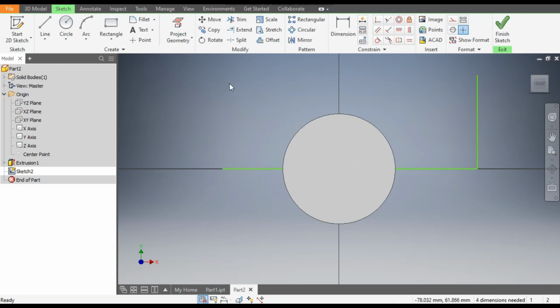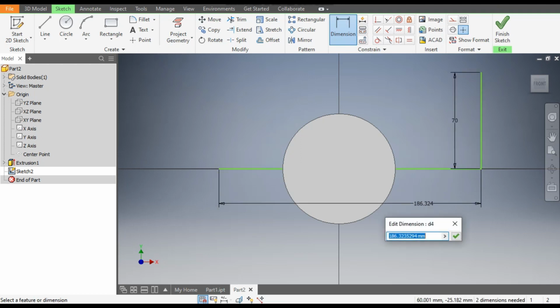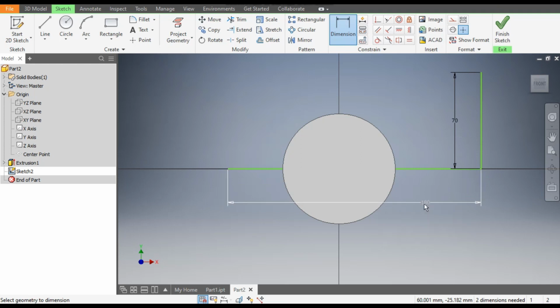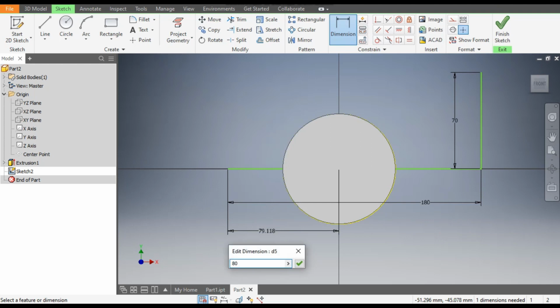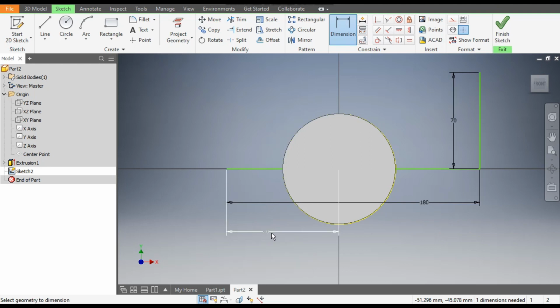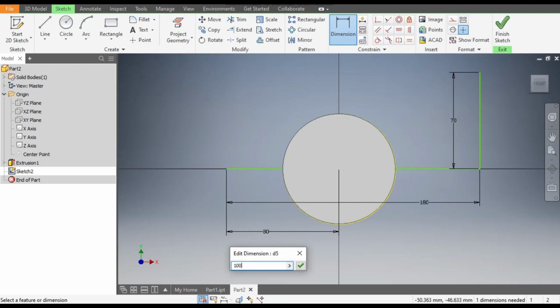Now go to dimensions. Give the vertical line a dimension of 70 mm and the horizontal line dimension of 180 mm. From center, select this center point or select this circle and select the end point. Give this dimension as 80 mm or give it as 100 mm. Okay.